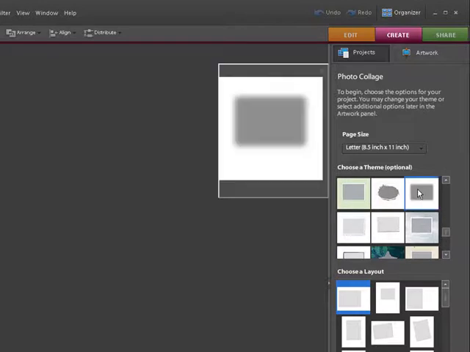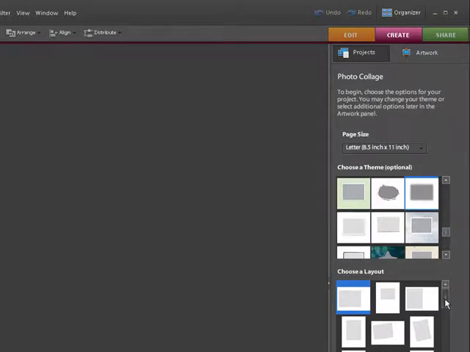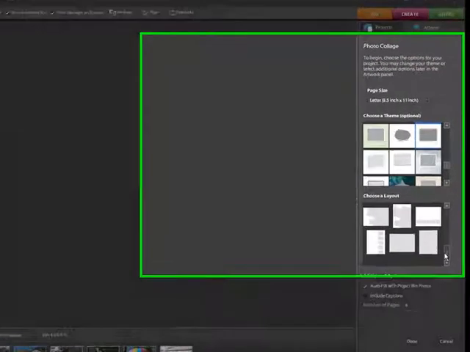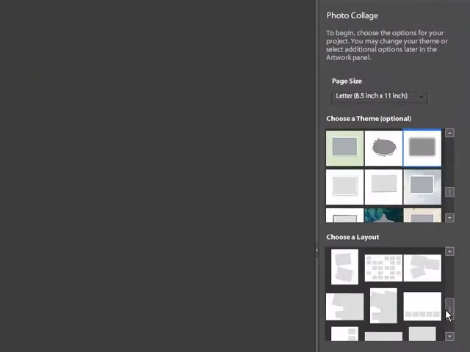Let's pick something like this one. Alright, if that's the background we're going to use, it's pretty standard. Then we're going to go down here at the bottom, and you're going to find something where we can actually put a collage together.